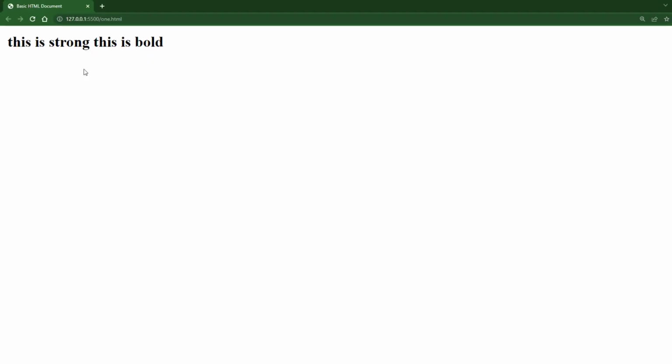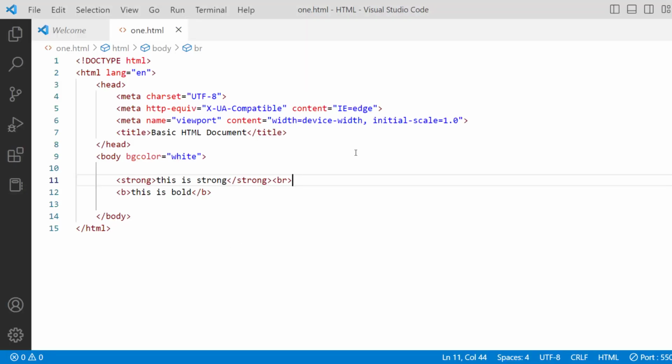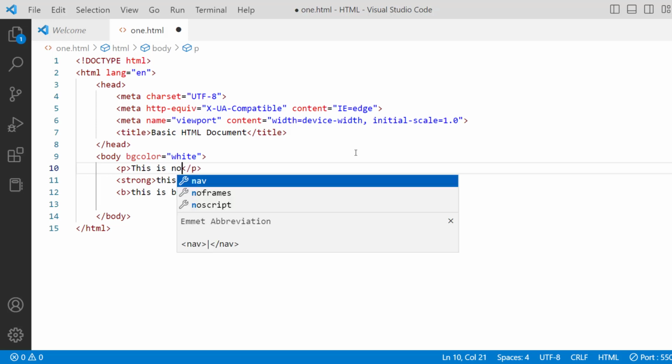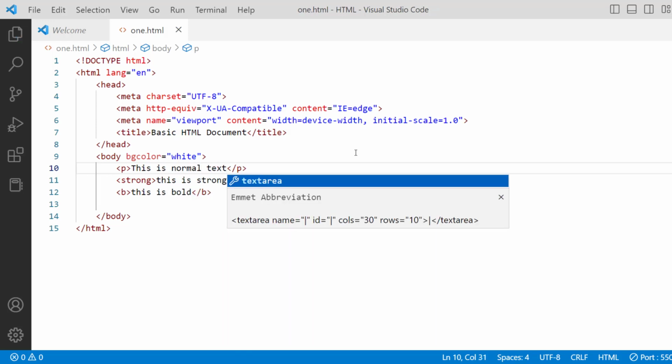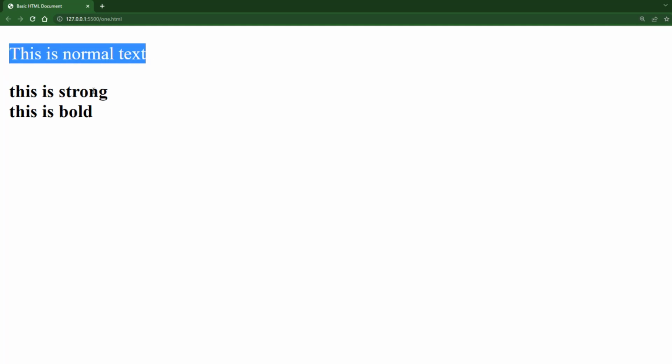Okay, let us make a new line also. You can see here it is in bold. Let us display one without. You can see the difference. It shows here. This is a normal text while this is bold. This one using the strong keyword while this one using the bold tag.